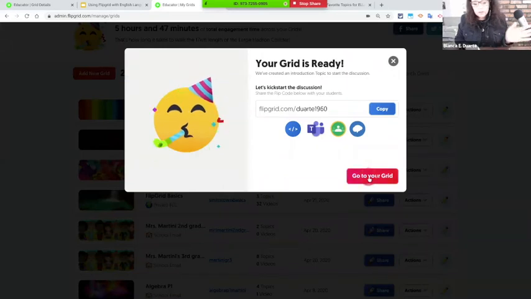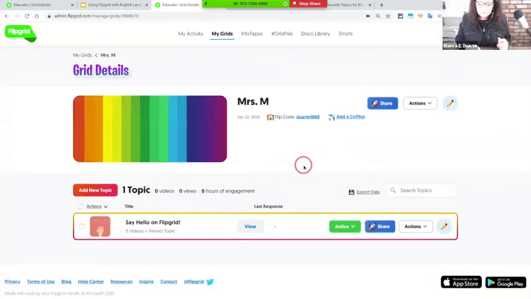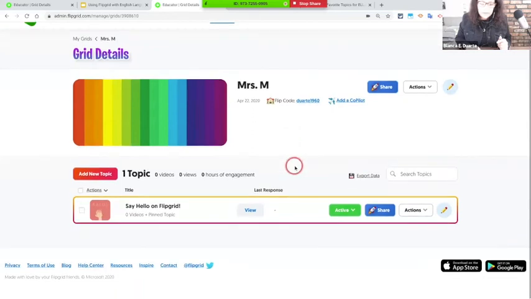Okay, so you're just going to click go to your grid. All right, and you'll see it automatically picks a banner for me, so I can always go in here and edit it. The other thing you're going to notice is now you have your own grid, and your very first topic is already made for you, which you can decide to use or not use.